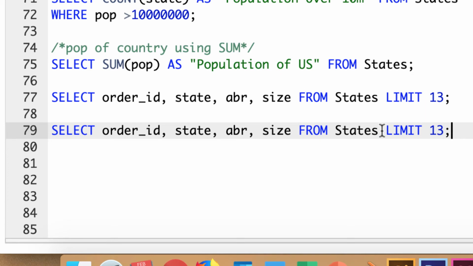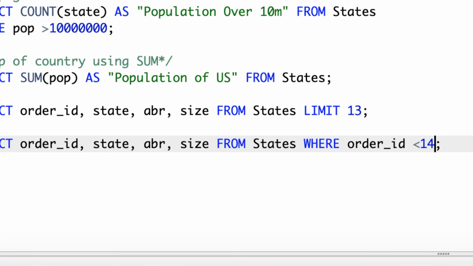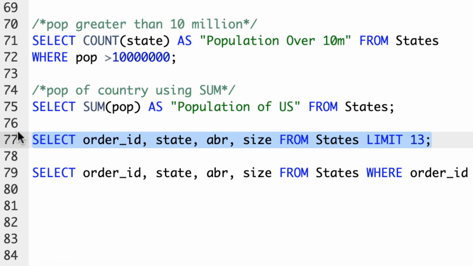I could do one where I say where, and it would be order ID is less than 14. So both of these should do the same thing. So let's just make sure they do, but again, we're just showing 4 columns here. So I'll do this one, and we'll look at the first 13 colonies.